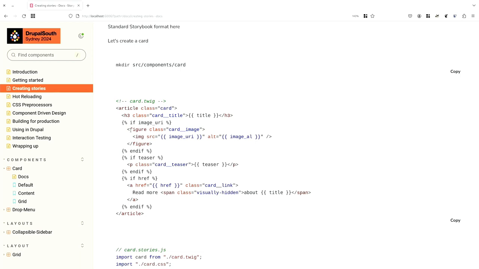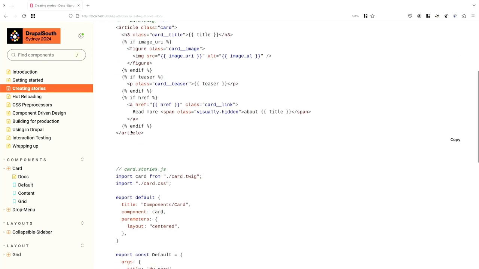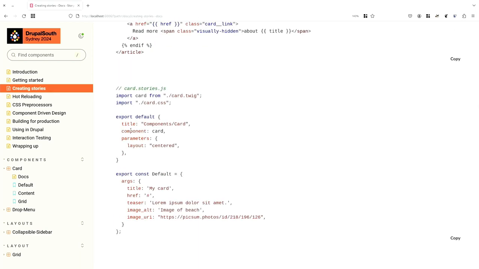And then we document our story. So in here, we tell Storybook about the fact that we have a card component. We have to export something called default. And in that, we have to export both the title, and that's how it shows up over here under card, default. And we also have to have the component.